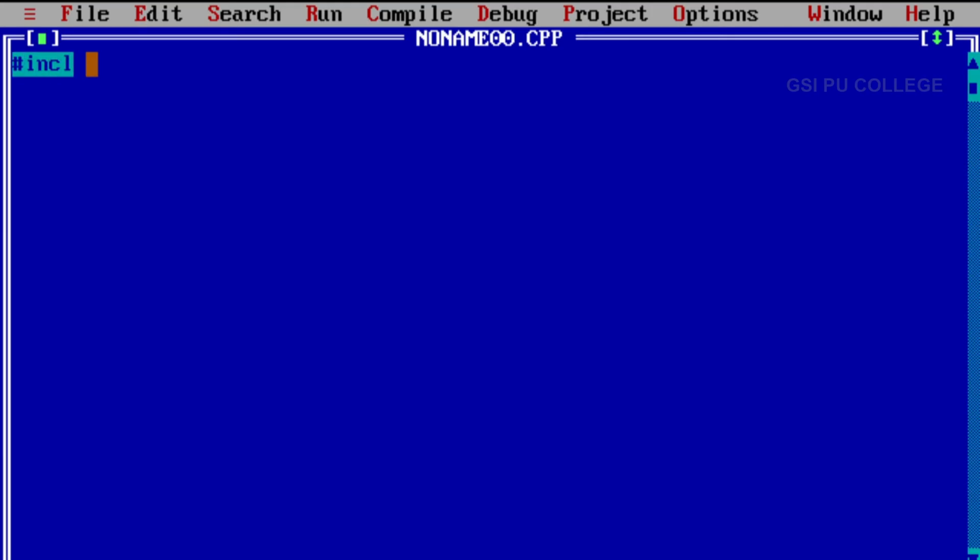Hash include iostream.h, hash include conio.h, whereas hash include iostream.h is a supporting header file for cin as well as cout. Then the conio.h header file is the supporting header file for clear screen as well as getch. Now we are going to start with the class.